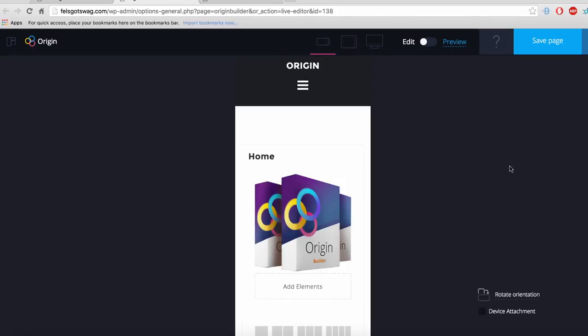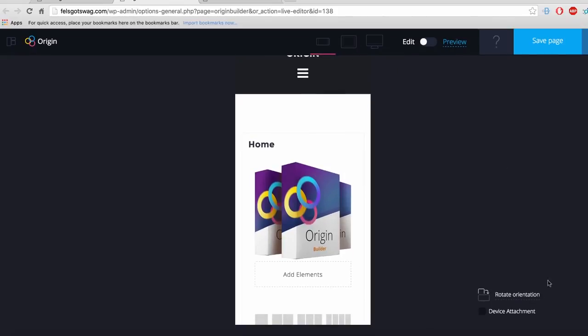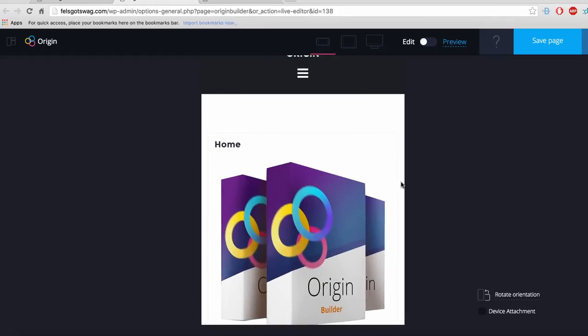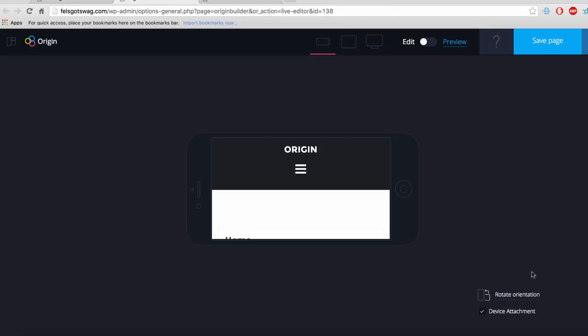With both the tablet view and the mobile view, you get 2 options down here. You can rotate the device, and you can also attach the device. By clicking this option, we can see that we've attached the design to a mock-up of an iPhone, and so if we rotate that, we can see more clearly the way that things are laid out.